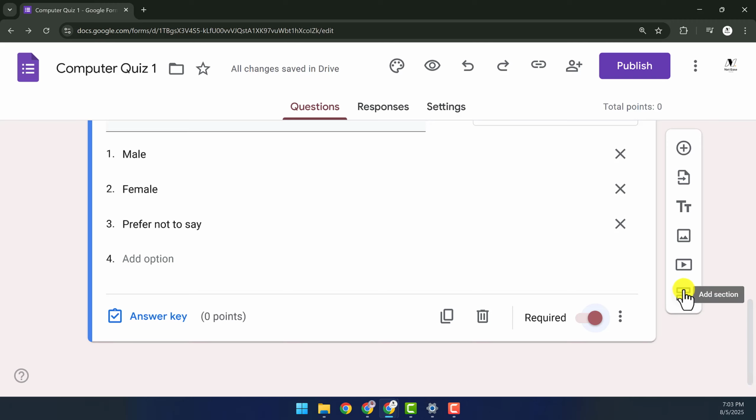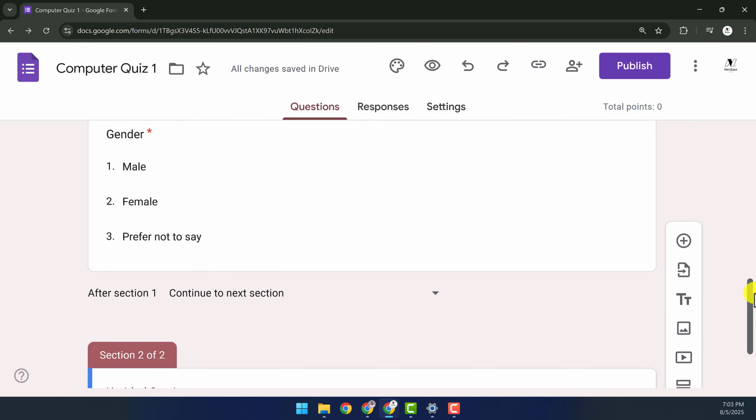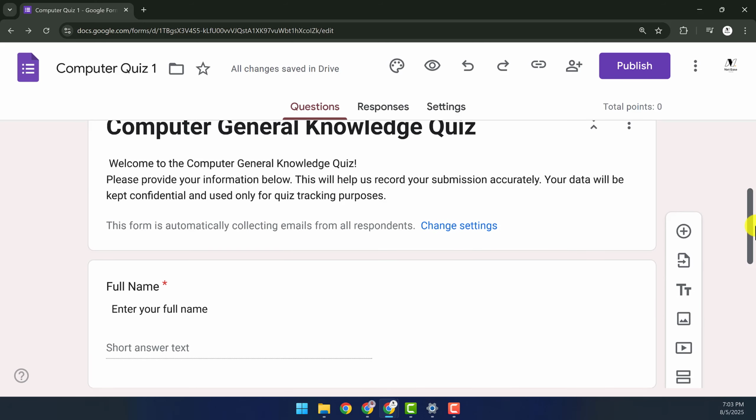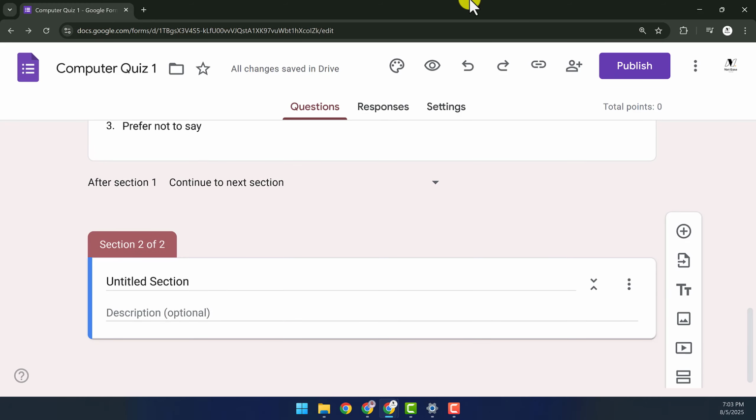Next, I will click on this last icon that says section. That breaks this form into another page. So the first page is used to collect some personal information, and then we will begin the quiz in the second section. When you go to the menu above, we have this icon that looks like an eye.